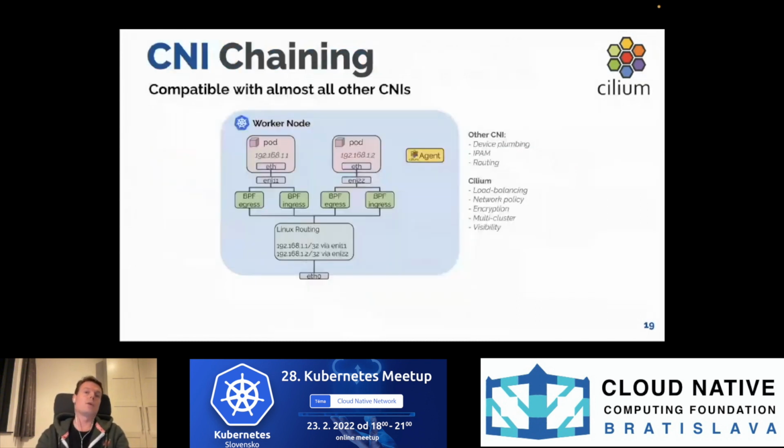It's also compatible with all other CNIs. So if you want to have CNI chaining, that's perfectly possible as well. That means that you can have another CNI responsible for the device plumbing, the IPAM, and the routing, whereas Cilium is being leveraged for load balancing, network policies, encryption, multi-cluster, and visibility. So yeah, depending on the settings you need, you will enable that and you move forward.